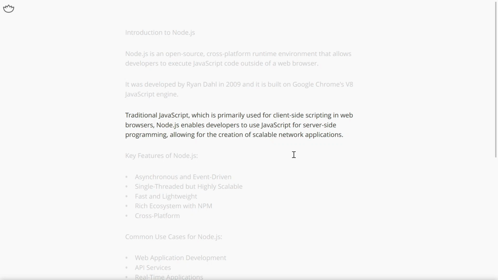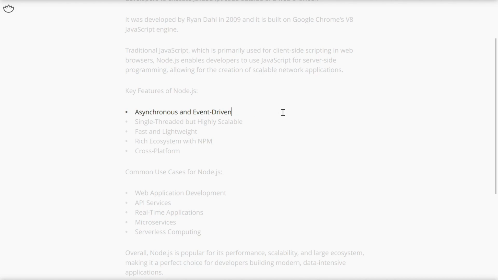Now let's see the key features of Node.js. So Node.js has asynchronous and event-driven features. It is single-threaded but highly scalable. Node.js is fast and lightweight. It has a rich ecosystem with NPM, Node Package Manager, and it is cross-platform. It means you can use Node.js on any operating system like Windows, Linux, or Mac.